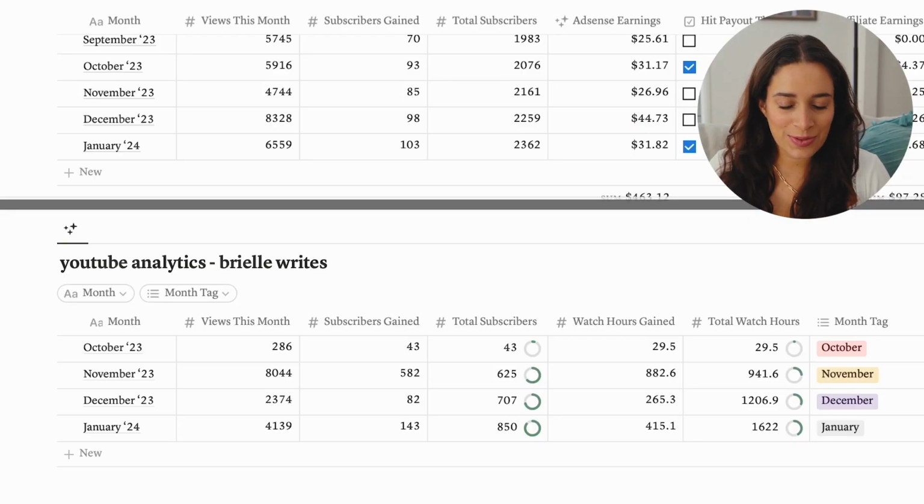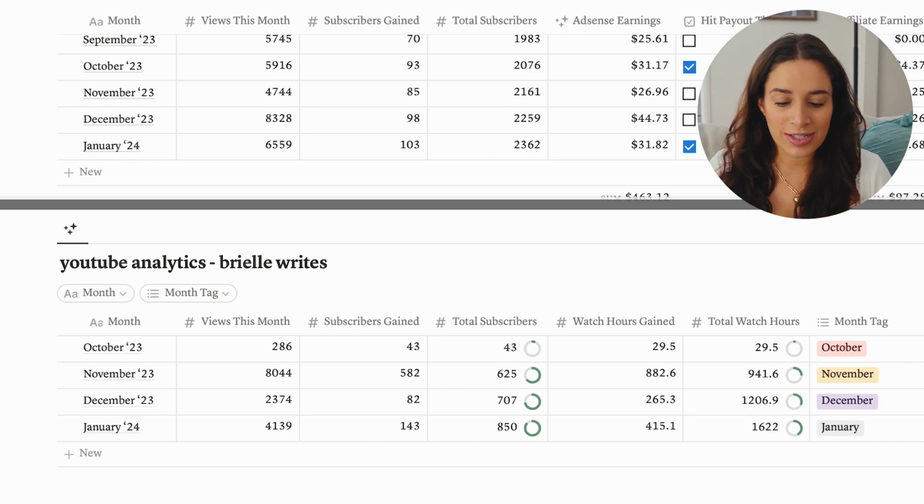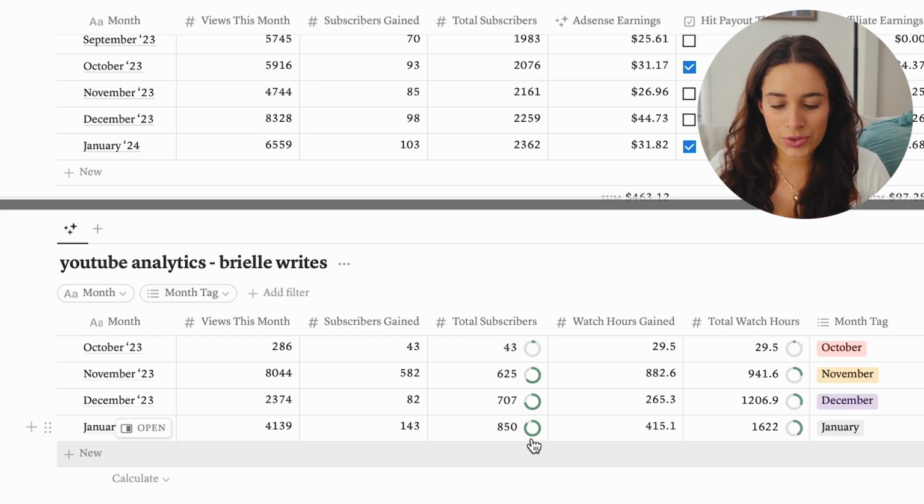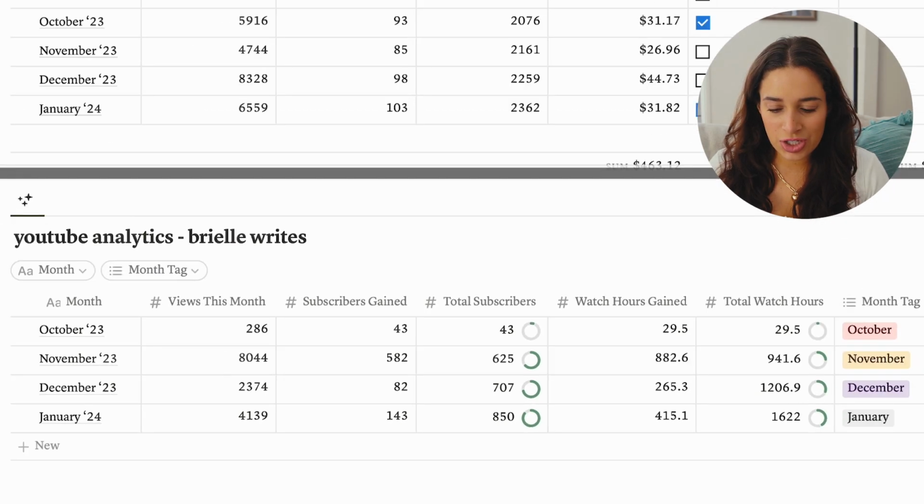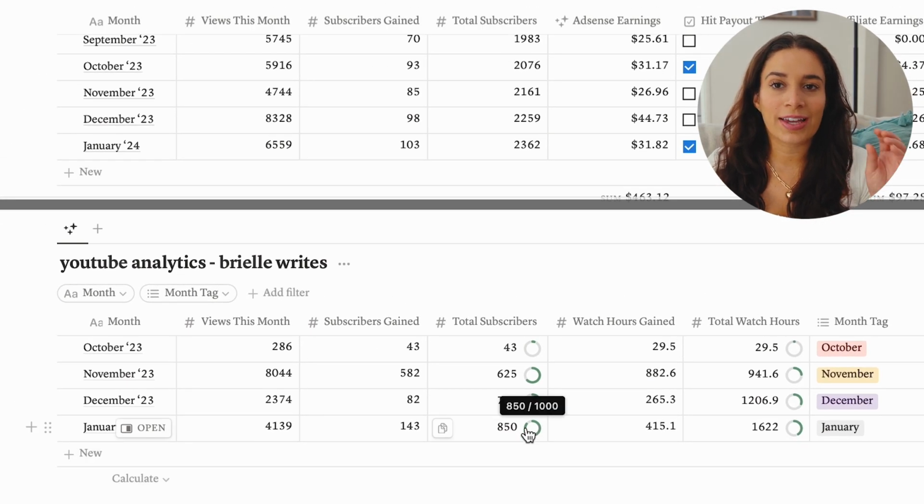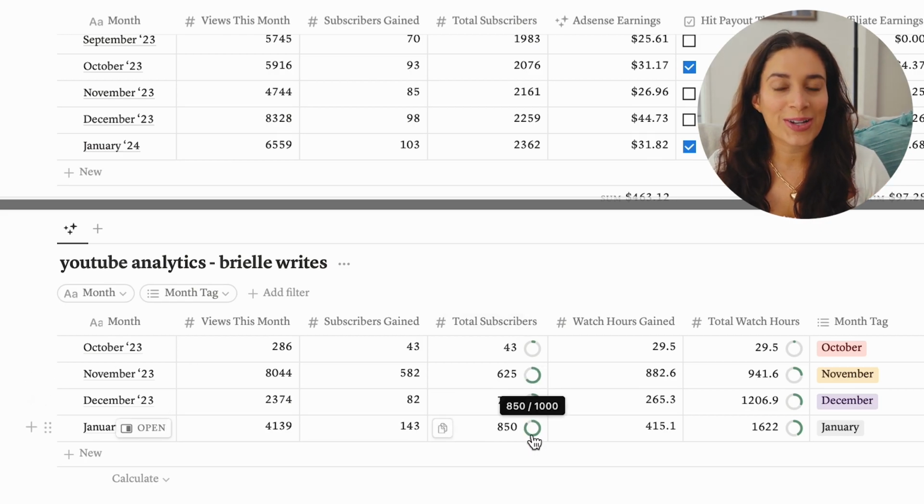And then I of course also have a little chart for Brielle Writes. This is a lot more simplistic because Brielle Writes isn't monetized yet, so I'm just tracking things like my views, my subscribers gained, my total subscribers, which I also have these little charts, which I love using in Notion so much. Essentially, it's just like this little circle that's tracking how close you are to a larger goal. So in this case, I'm trying to hit 1,000 subscribers because I want to get monetized, obviously.